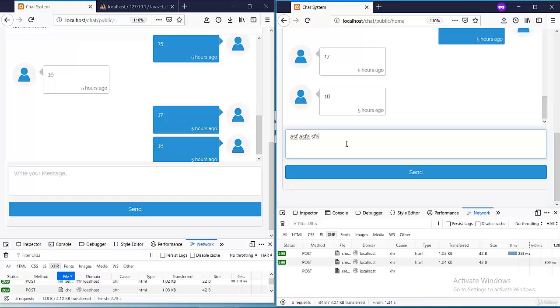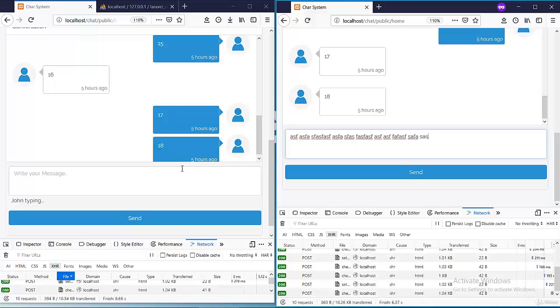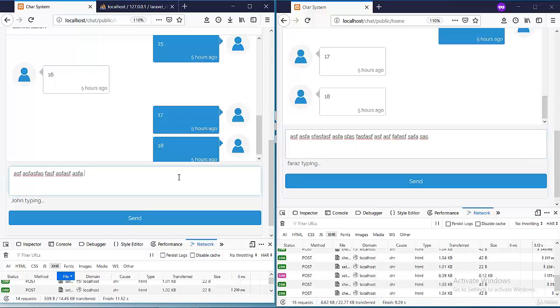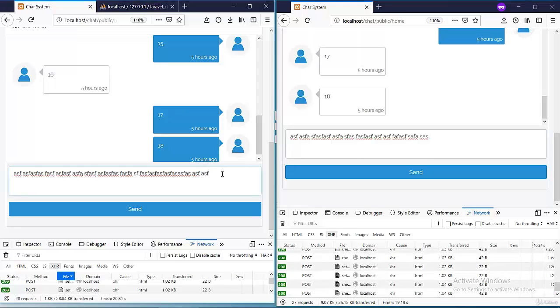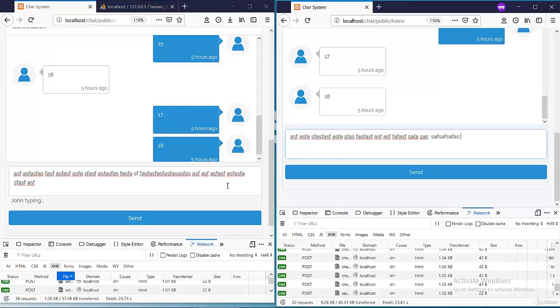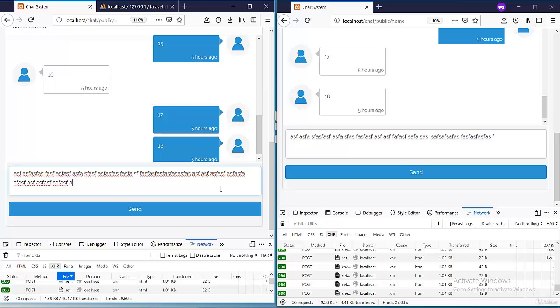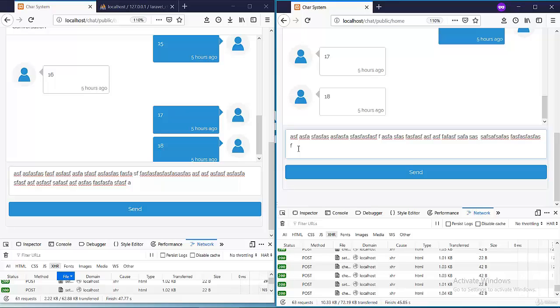Let's see now. Yep. John is typing. No, Faraz is typing. John has stopped already. Now Faraz is typing. Now Faraz left it. John starts typing. Faraz starts typing. Yes, Faraz starts typing. John starts typing. Perfect. John stops typing. So isn't it great? This is marvelous, perfect, and awesome.